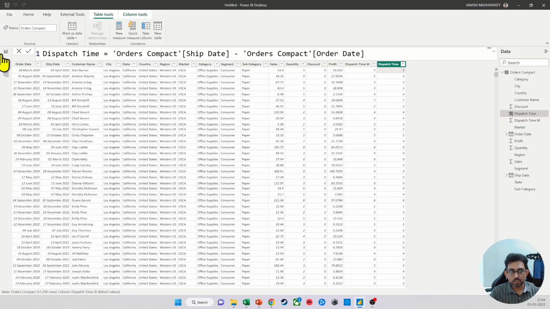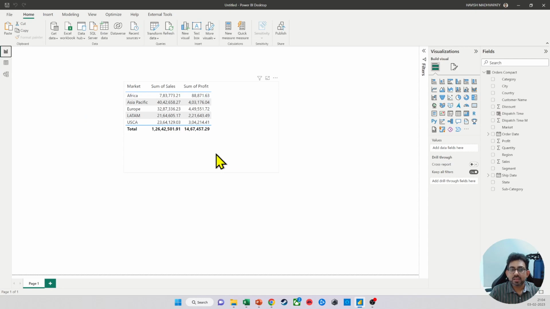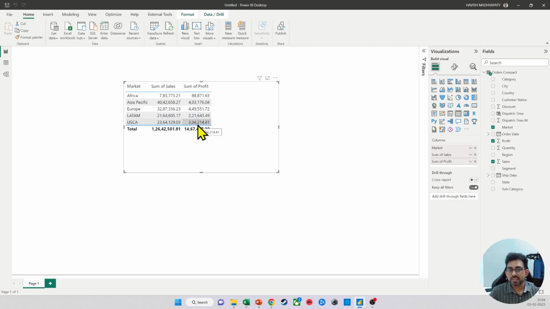So I will come back to our Power BI file. And you can see here that we have our 5 markets, the sales and the profit. What we would like to do now is to divide the sum of profit by the sum of sales. Now, if you're wondering, why can't we do this in Power Query?